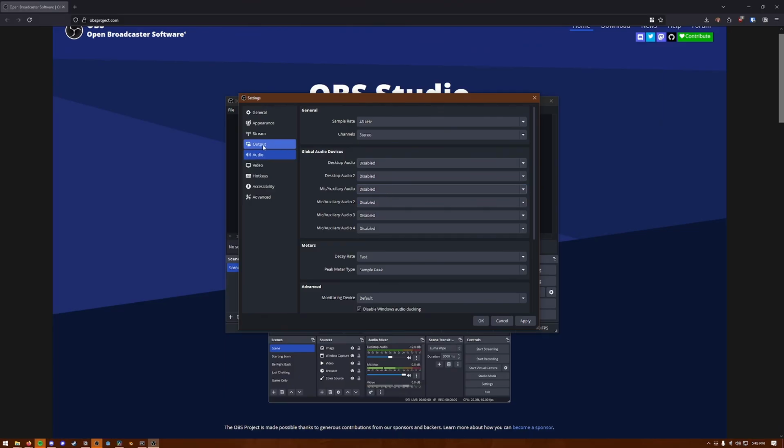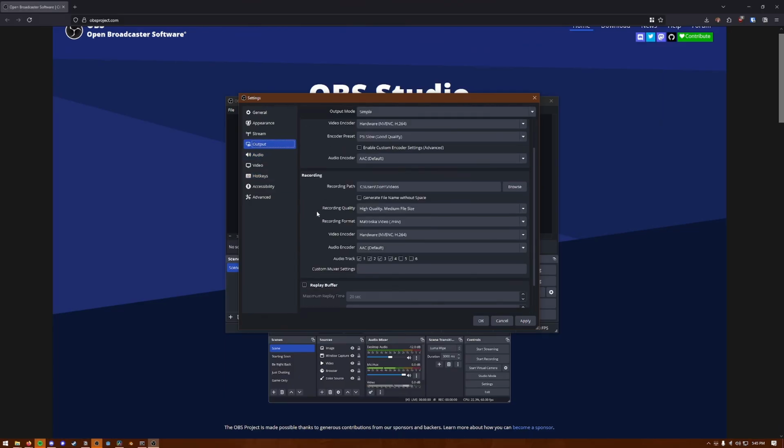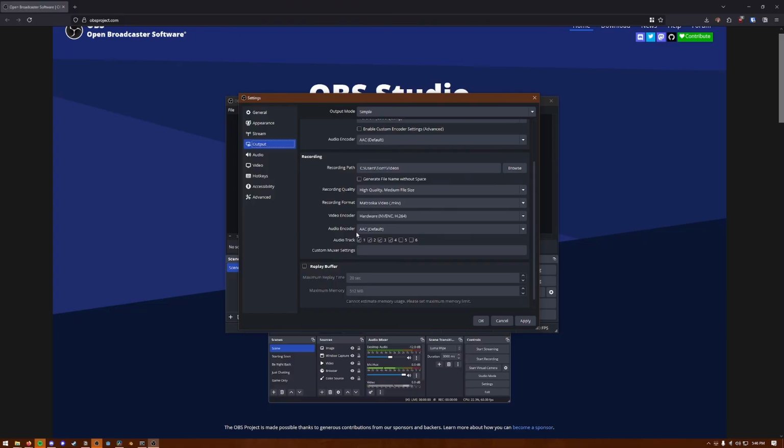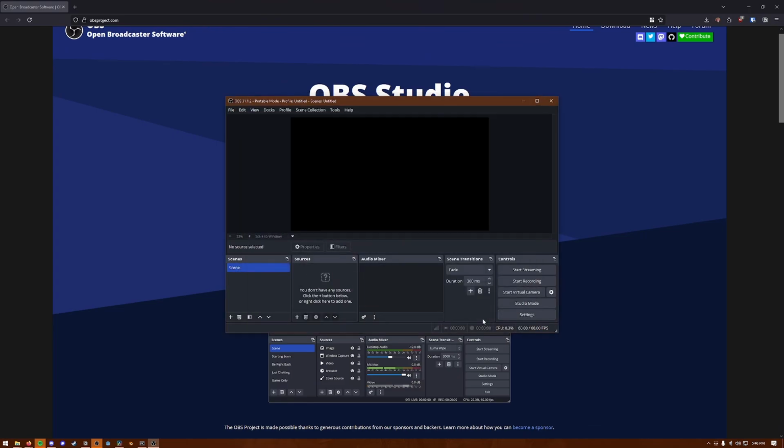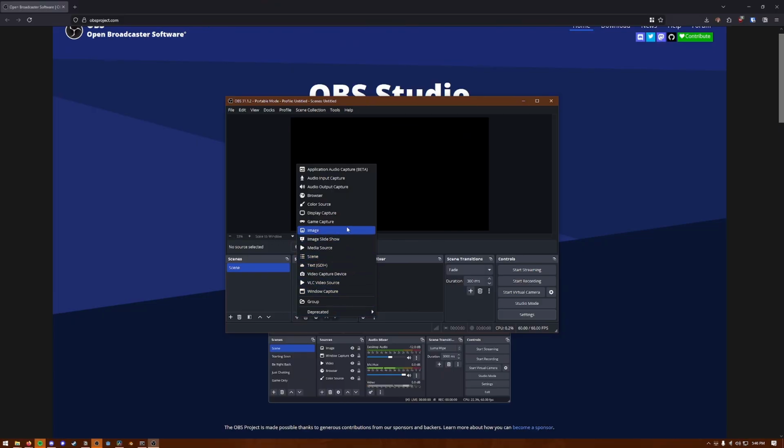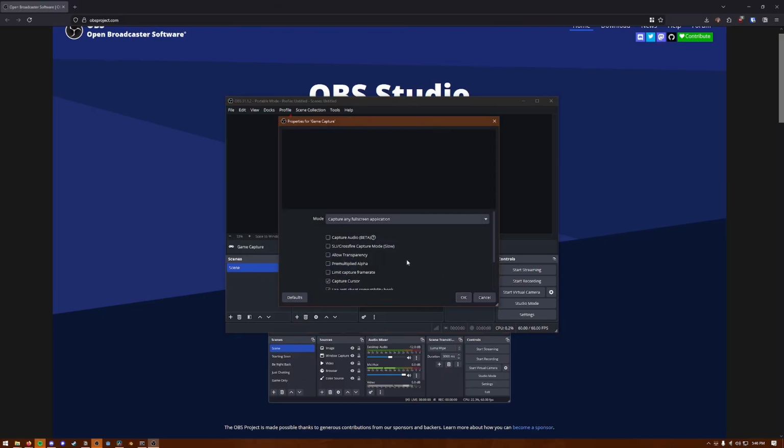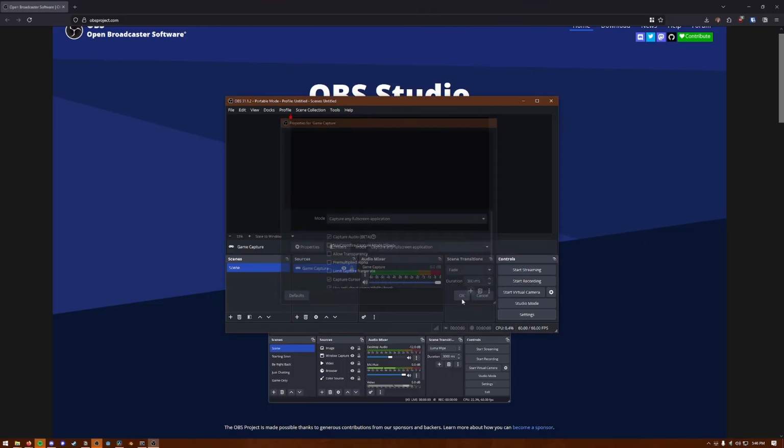After that, go to the Output section, scroll down to Recording, and turn on audio tracks 1, 2, 3, and 4. Go ahead and apply, hit OK to close out the window. Now, go ahead and add a game capture. Leave everything as default except for the Capture Audio checkbox. Make sure that one's turned on.